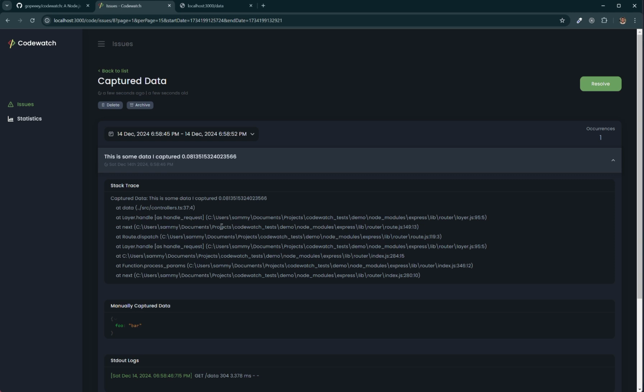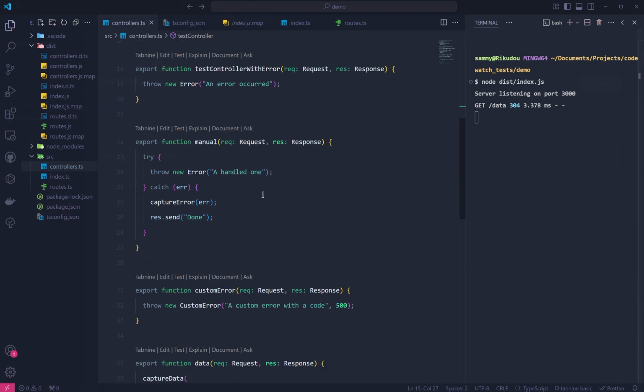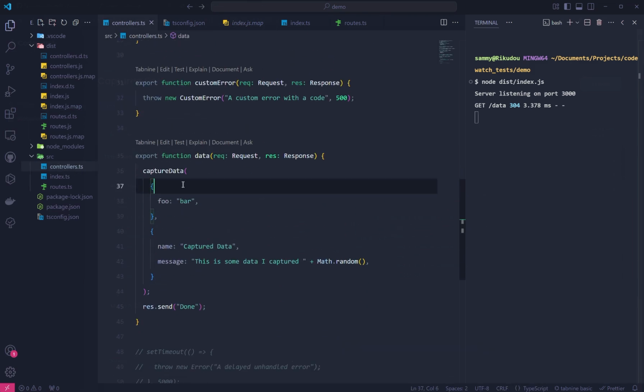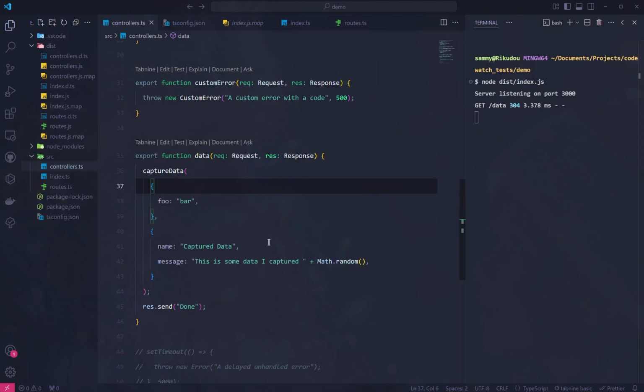This is some data I captured. Let's confirm that. Line 37, that is this over here. Yep, pretty much. So that's it. That's how to enable source maps and allow codewatch to leverage it in order to get more accurate stack traces on the dashboard.